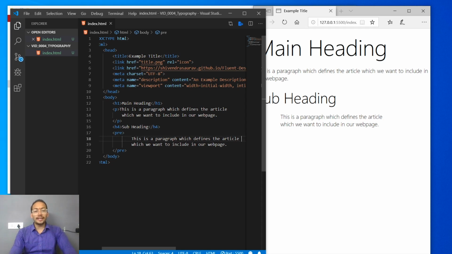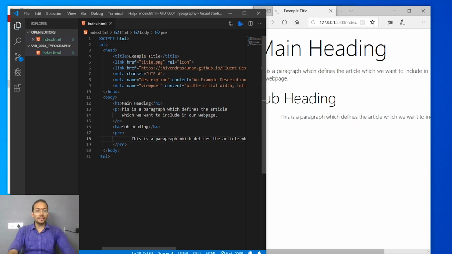So you can see that we have a line break here, and that's why it does not go to the end of the page. For example, if we didn't have this line break, then it would write like this.